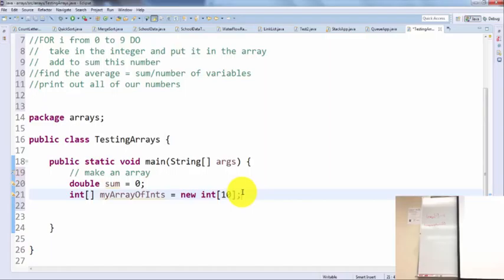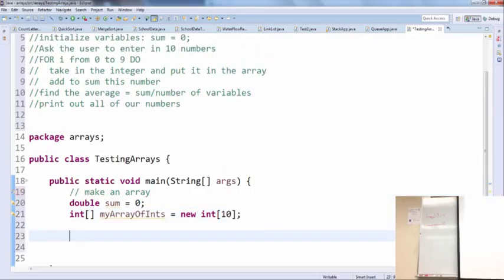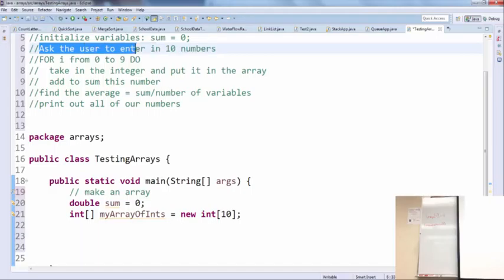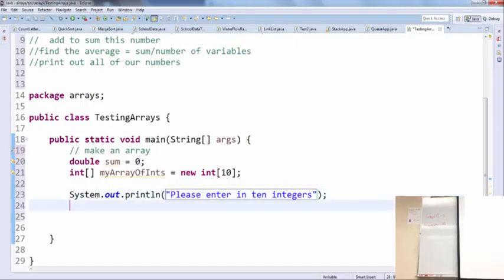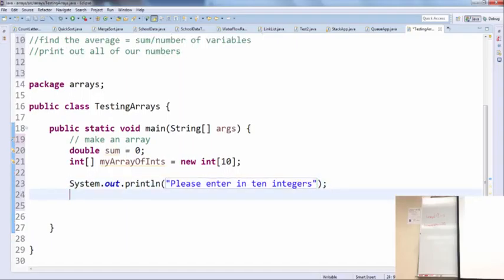But that's our keyword for today, instantiation, right? All right. So now we need to ask the user to enter in 10 numbers. So we know how to do that. We can say, okay, please enter in 10 integers. We want to specify integers because we have an array of ints. Remember, we don't do error checking in our programs.